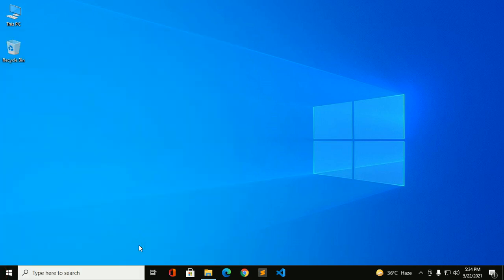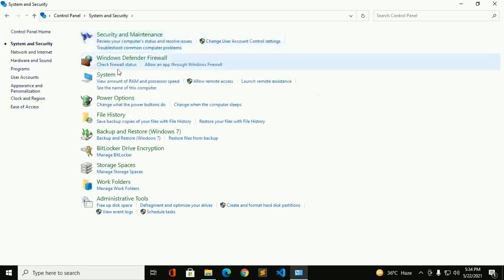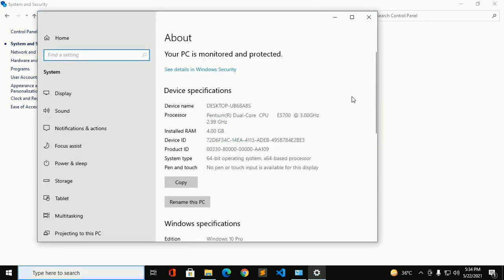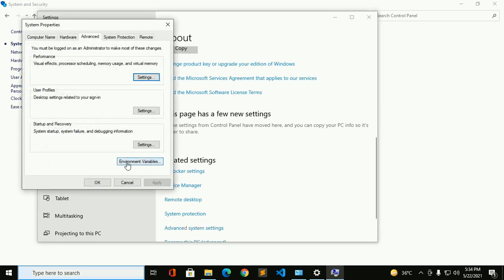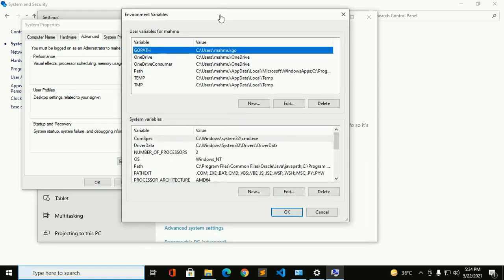Go to control panel and then click on system and security, then open system. Now scroll down, click on advanced system settings. Now open environment variable.